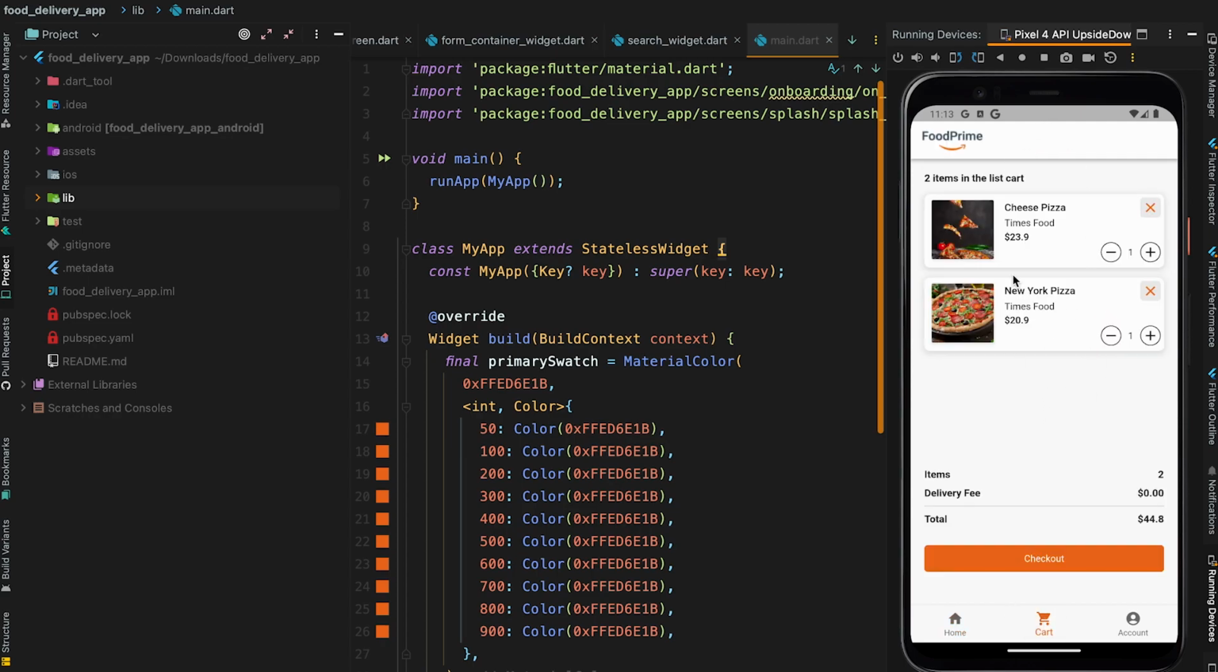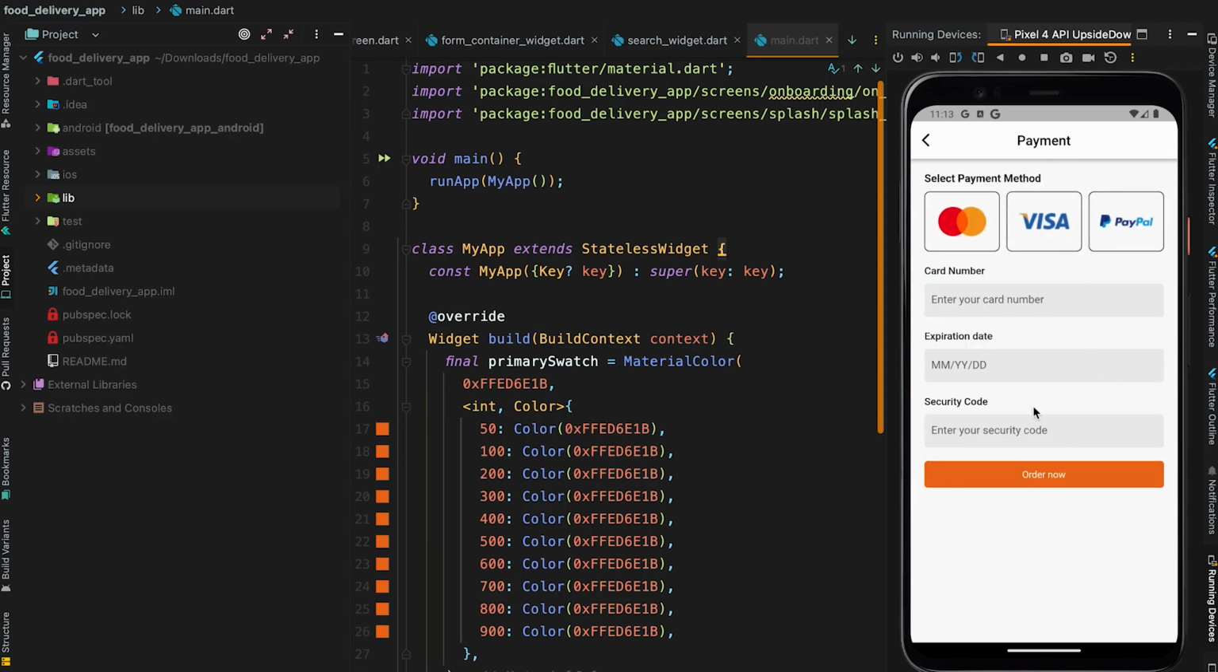From the cart, we have the 2 items added in our cart, which is not working for now, but yes, if you want to take this to a production app, this will of course work. So from here you can check out your items that are added in the cart, and here will be your details of payment such as your card number, expiration date, and security code.